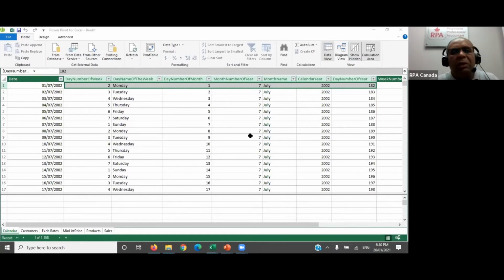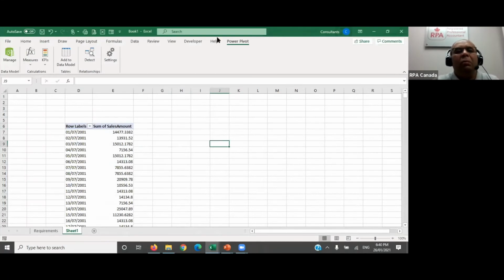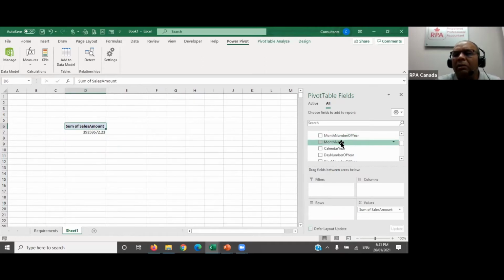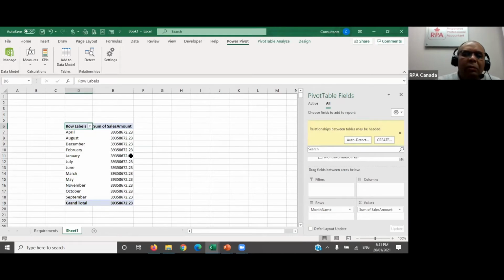So in my example here, I'm going to call the month name from the calendar table. I can take this order date out and call the month name from here all the way here. But there is one big problem.